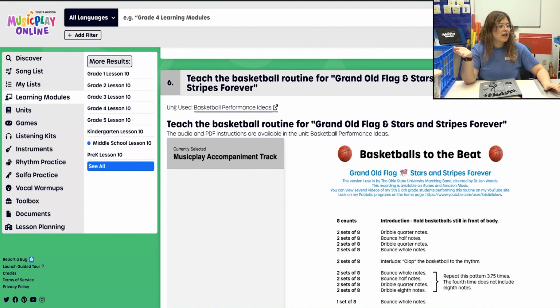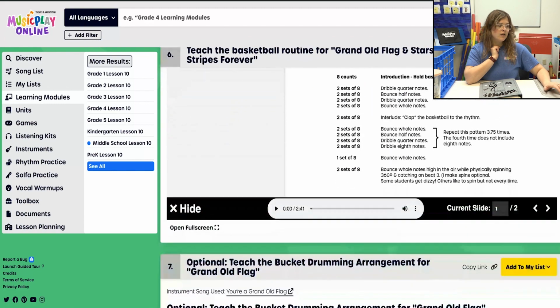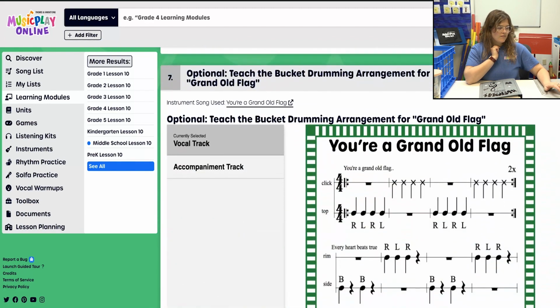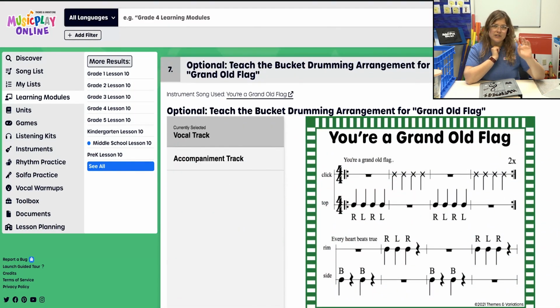So come up here and click on Basketball Performance Ideas. That unit will have that audio track. So definitely take a look at that. So scrolling through. That basketball routine has Grand Old Flag and Stars and Stripes together. In last week's lesson, we did a lot of Stars and Stripes, and in this week, we're going to do a lot of Grand Old Flag.